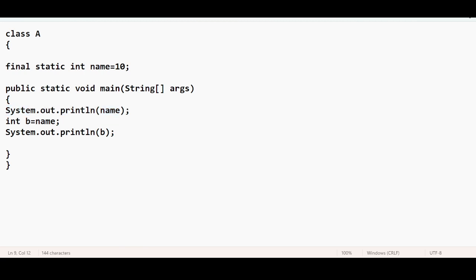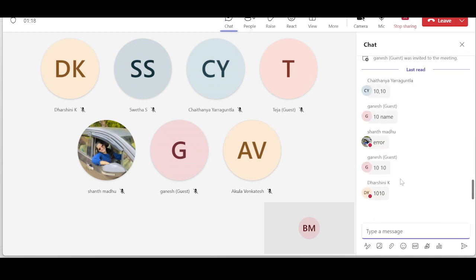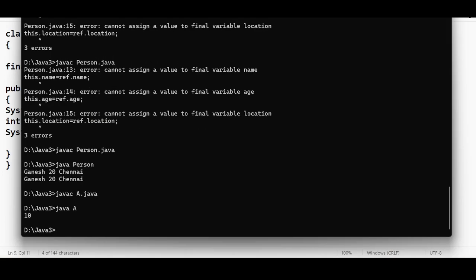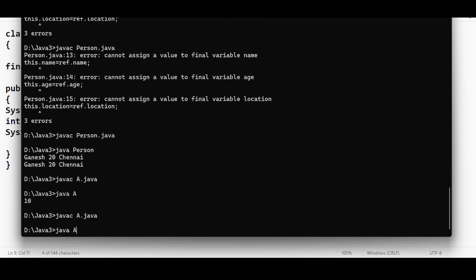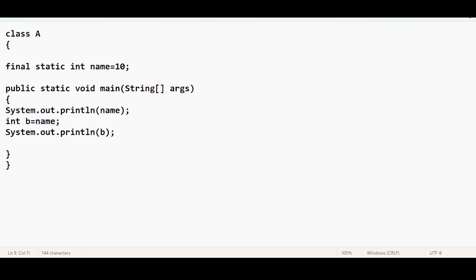After this, I am declaring another variable, the name of the variable is b, and I am assigning the value name itself. This name is representing 10. Now, what is the output? Hope you got my question. 10, 10 is the answer. Now I am doing what? This is also fine, no issues. I am assigning the final value to a variable.